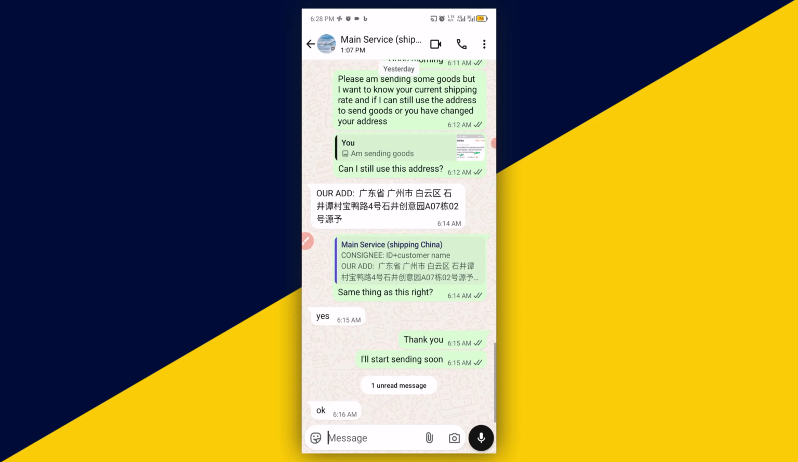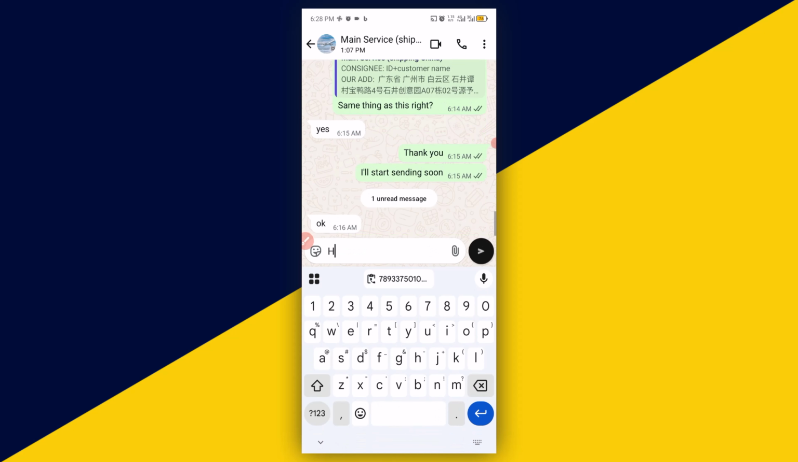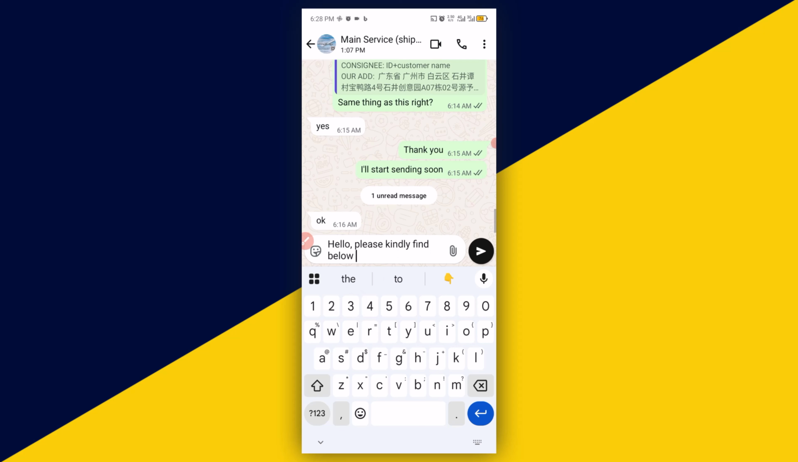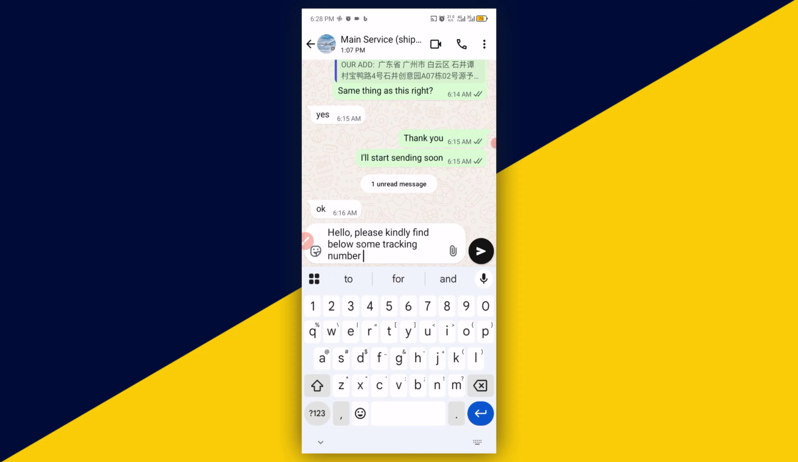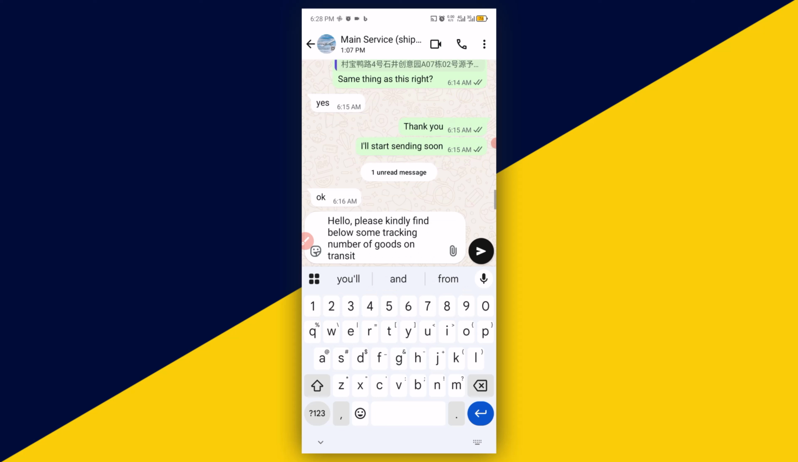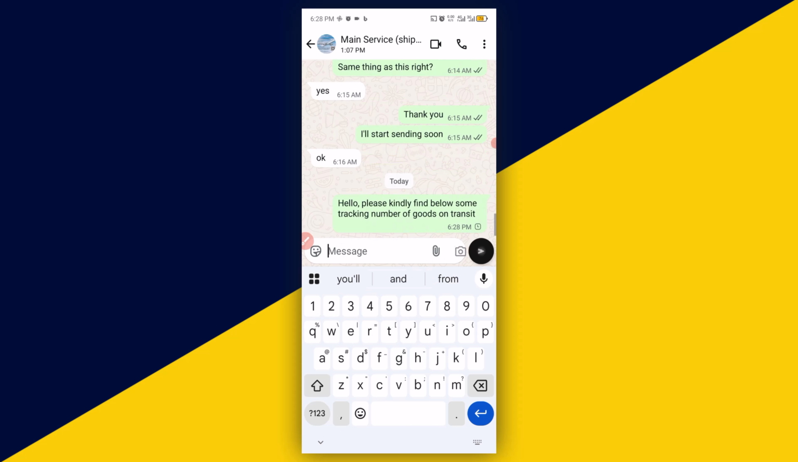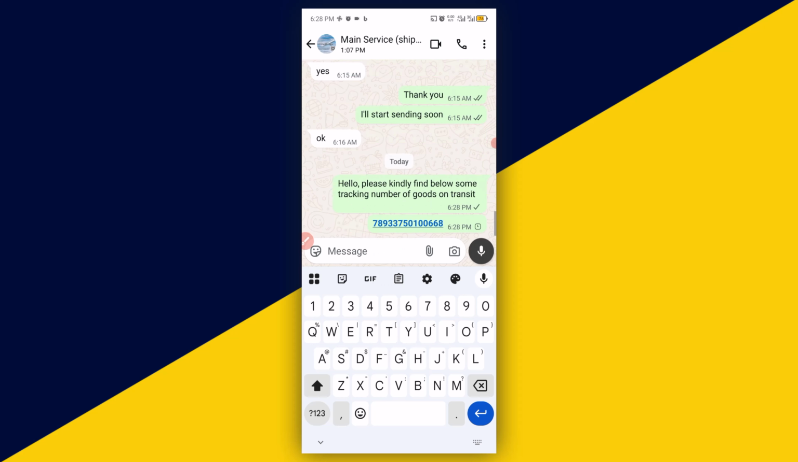Now, what we want to do here now is to message them. Hello, please kindly find below some tracking numbers of goods on transit. So we can simply send a message. Now this is the tracking number right here. So this is the first tracking number.